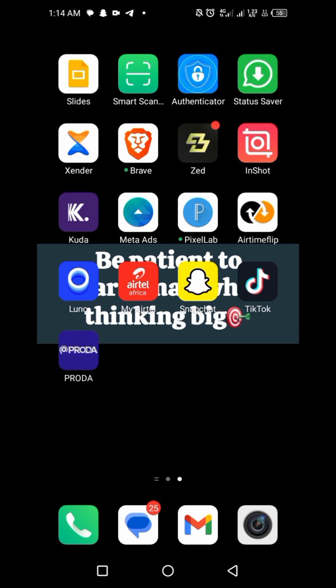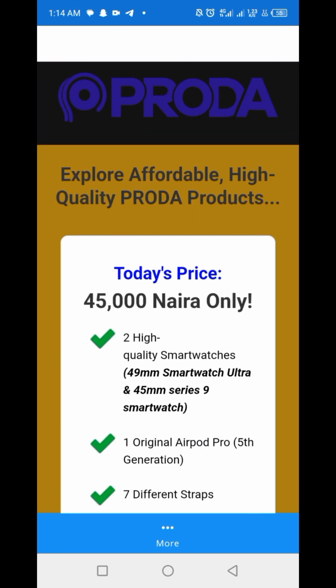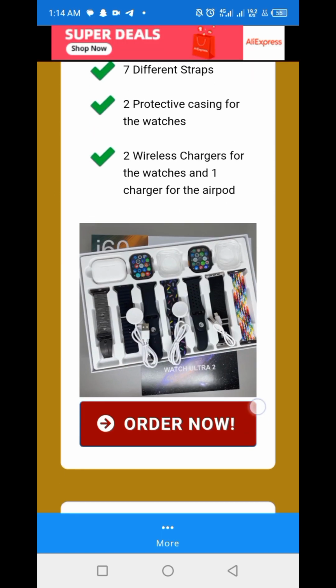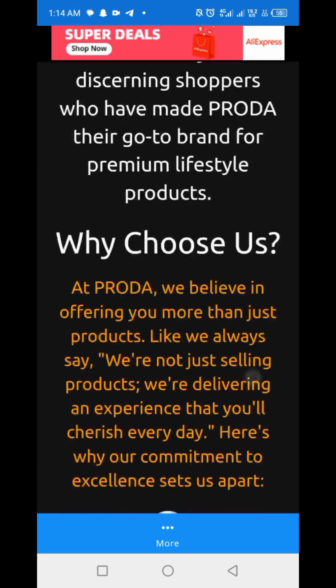What you need to do is click on the app and it will open. Have you seen? Here's the app. The app has opened already.